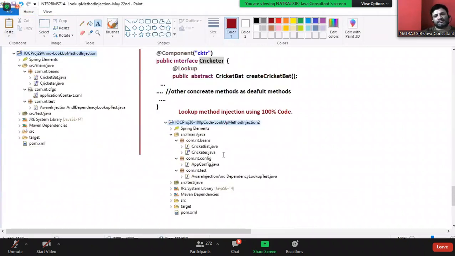Got it, boss? Enjoyed? Everyone benefited with today's session? The way I brought dependency lookup, telling its problems, then solving a problem by using aware injection, which creates new problems, and solving all the problems with the final lookup method injection.